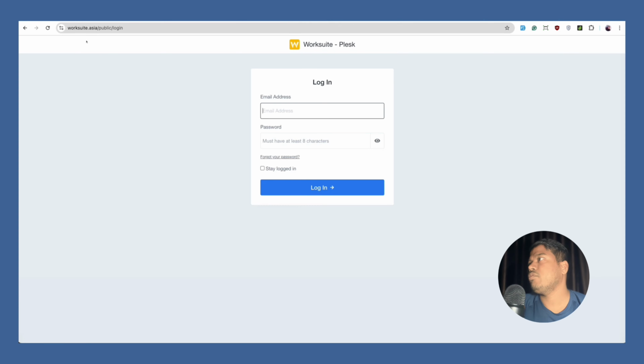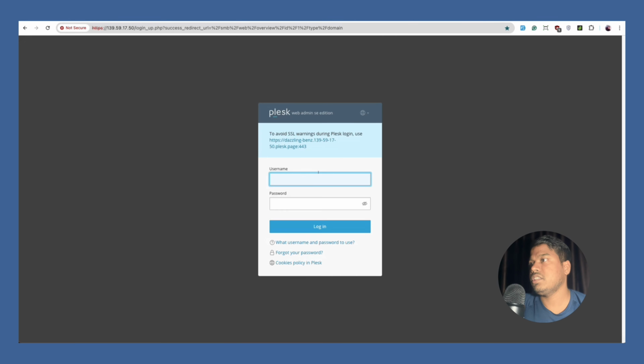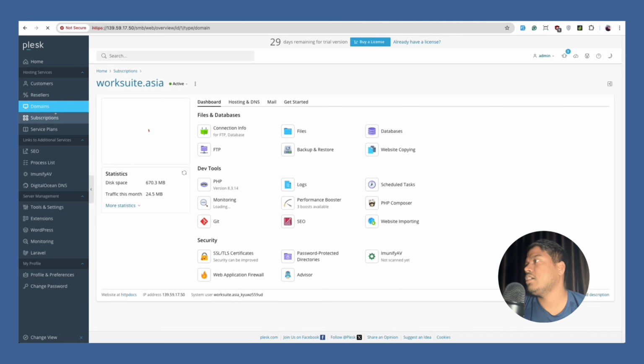This is the second URL, worksuite.asia public login. This is the Plesk. I have installed Worksuite on Plesk this time. Let's open the Plesk. This is my Plesk. Let me log in. Give me some time. Just wait a few seconds. Yeah, here we are.